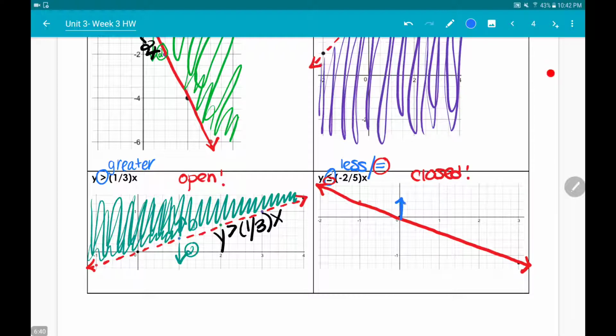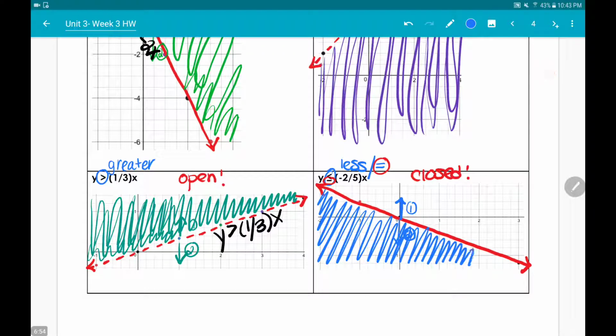So are my smaller numbers in option 1 or are my smaller numbers in option 2? Correct answer there is option 2. So I'm going to go ahead and shade in this region. And don't forget, we need to label.